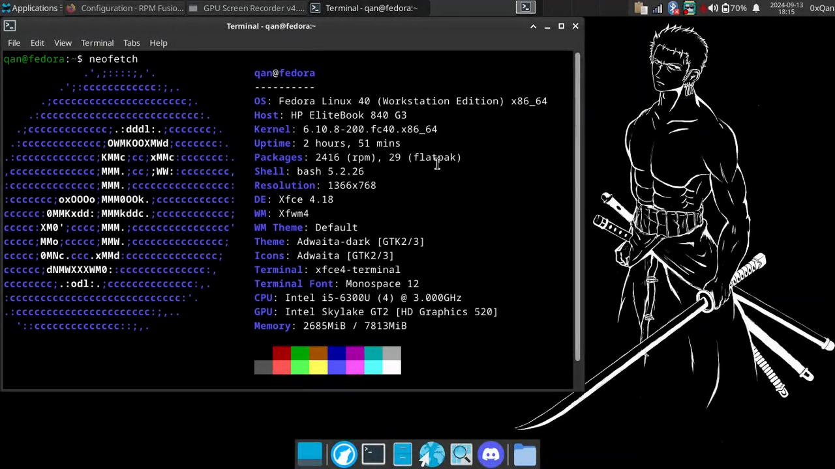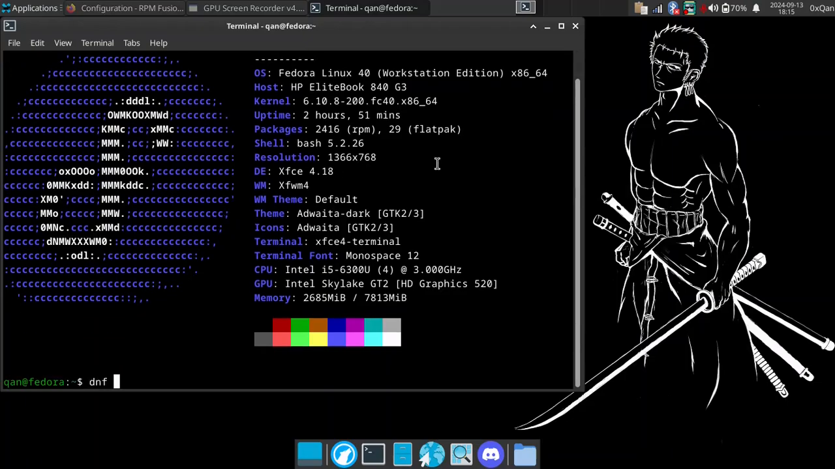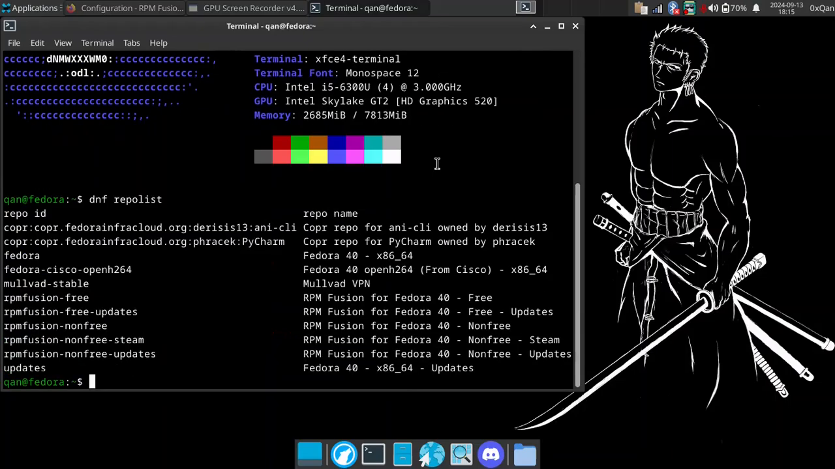Install Steam on Fedora 40 Workstation Edition. We will be using the RPM Fusion repository. Now, you might already have it installed in your system, which you can check through dnf repolist, and it should show you all the repositories you already have on your system. For example, I have RPM Fusion free, RPM Fusion non-free already enabled. I also have Fedora Cisco Open H264 already enabled, so I can directly now install the Steam.